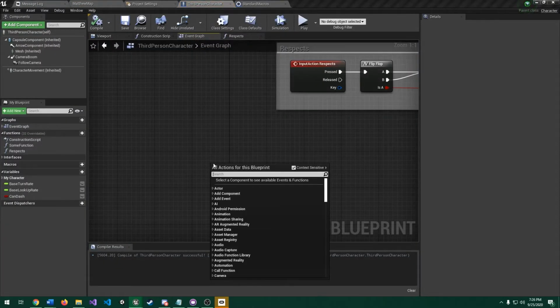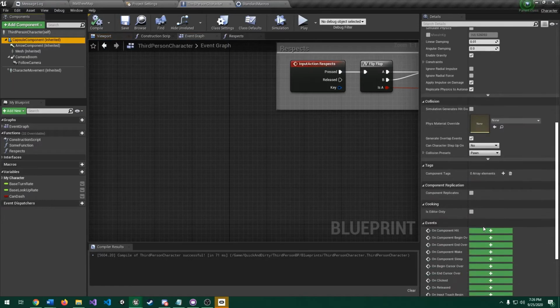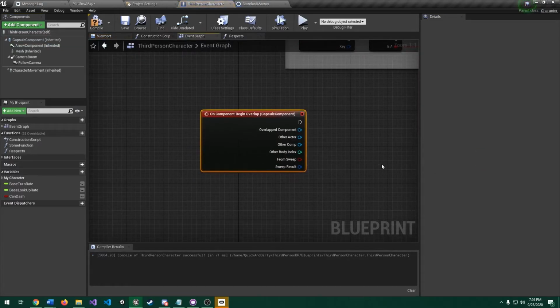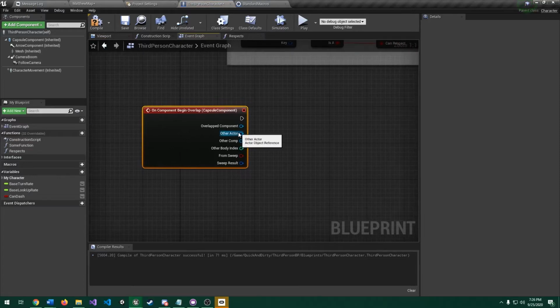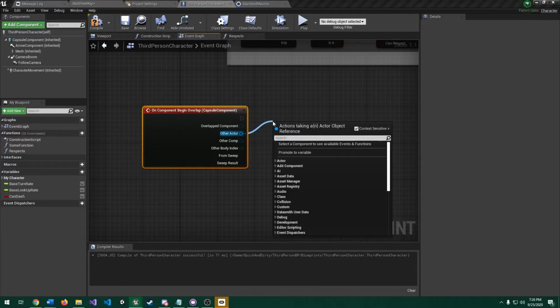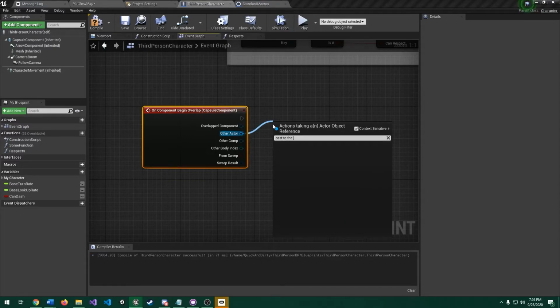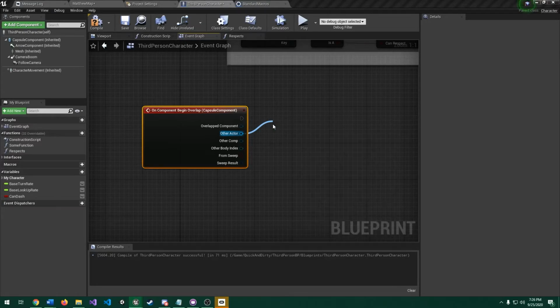Now we're going to browse to our character. And we're going to go and click this capsule component here, because capsule component knows whenever it gets touched. So let's do on component begin overlap. We're going to go here. We're going to see who is touching us. So in this case it's going to be a kill Z volume. So we're going to cast to the kill Z volume.